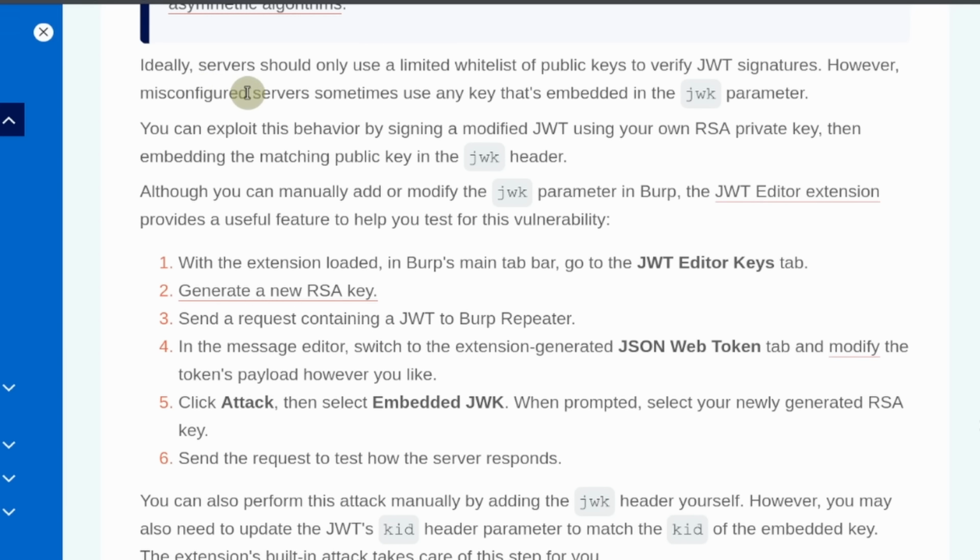Ideally, servers should only use a limited whitelist of public keys to verify JWK signatures. However, misconfigured servers can sometimes use any key that's embedded in the JWK parameter. So what we're going to do is create our own JWK parameter, and sign our token using that key.